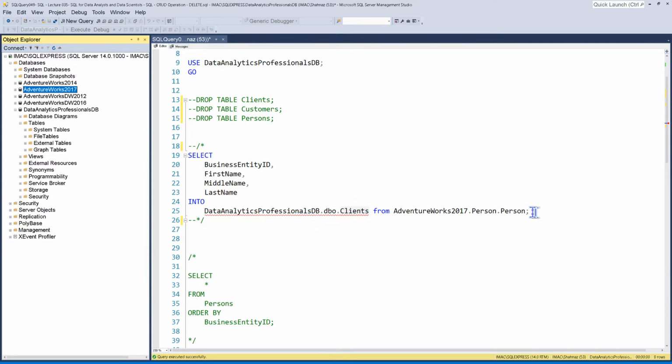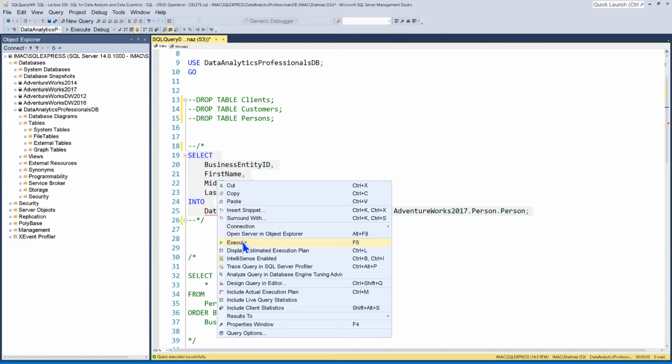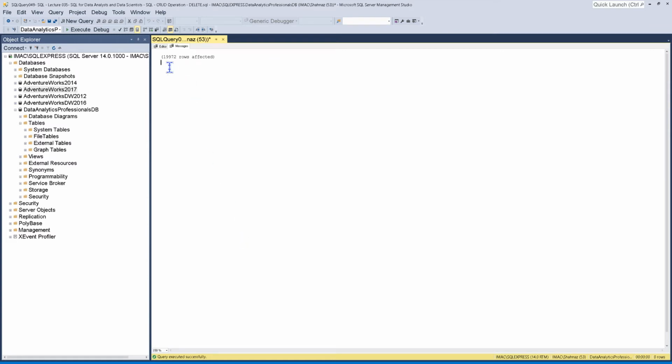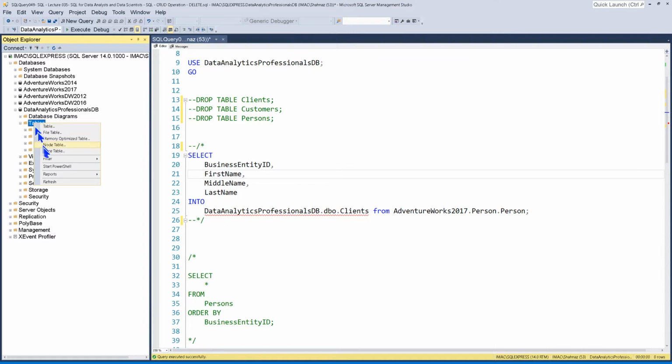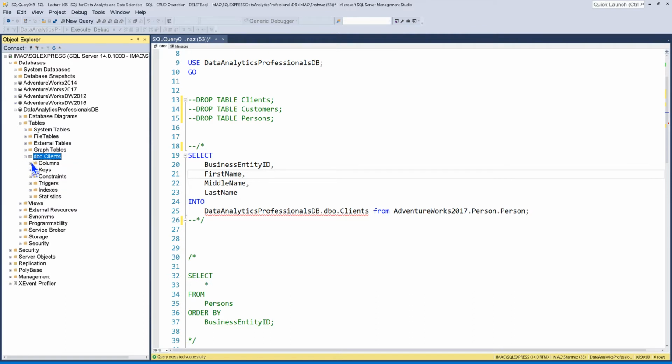So let's first execute, so that it makes more sense to you guys. Highlighting this, so only this part will now be executed. I execute, and it says 19,972 rows were affected. So let me show you what happened. Nothing is shown here, but if you right click and refresh tables, here is your DBO clients, already created, right? Let us see how it was created. So columns, it should have these four columns.